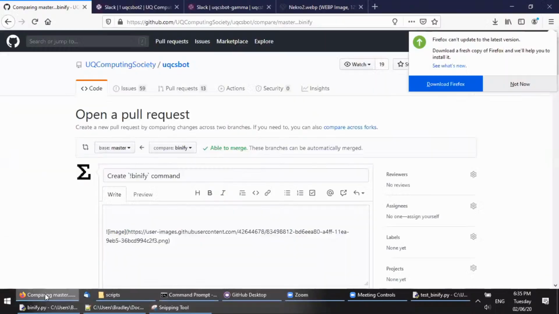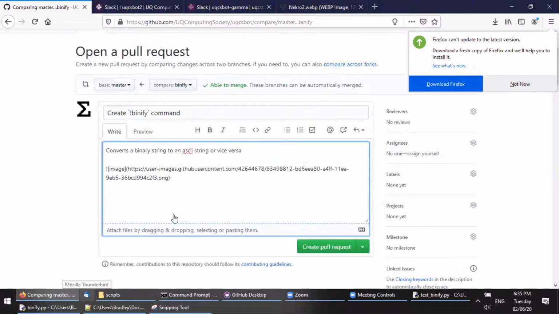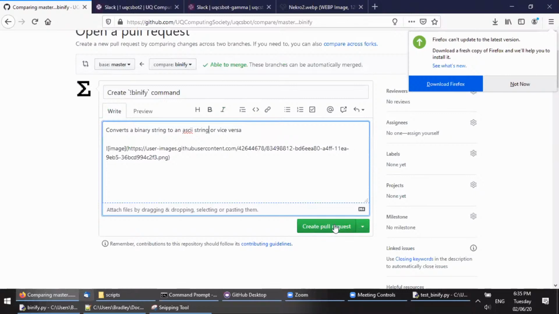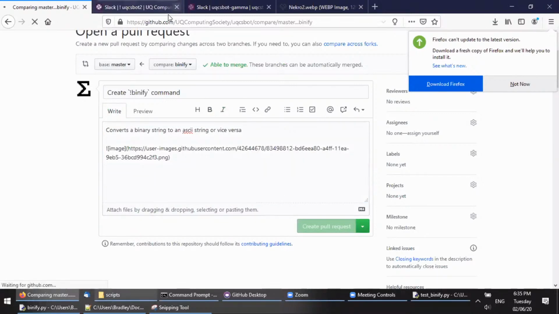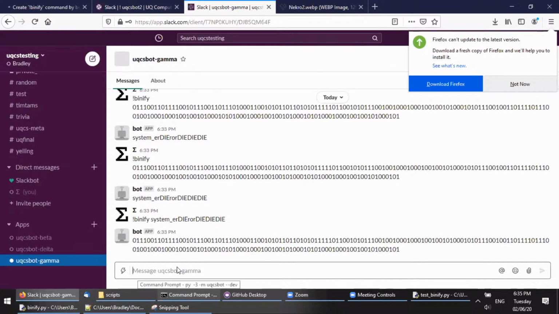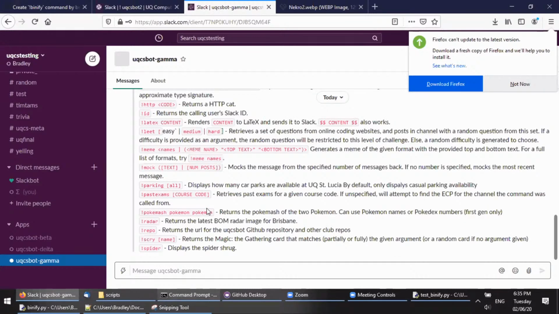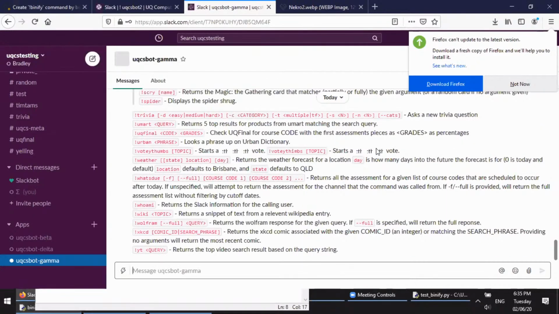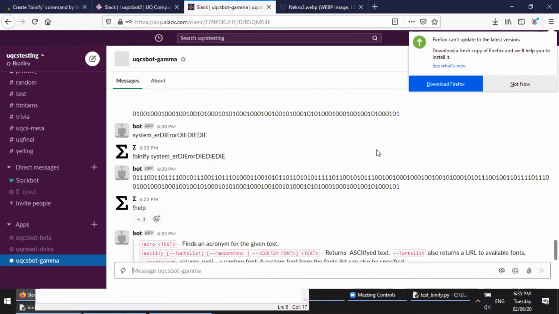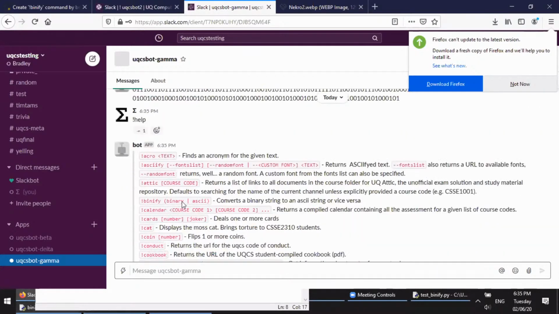Where was I? So if I just paste that, it will automatically upload it, and then I can do that. And something I can also show is if I go help in here. And for this one, I'm actually going to wait for somebody to approve my pull request instead of doing it myself. So good. Then we should see up here, Binify, binary or ASCII, converts a binary string to an ASCII string or vice versa.